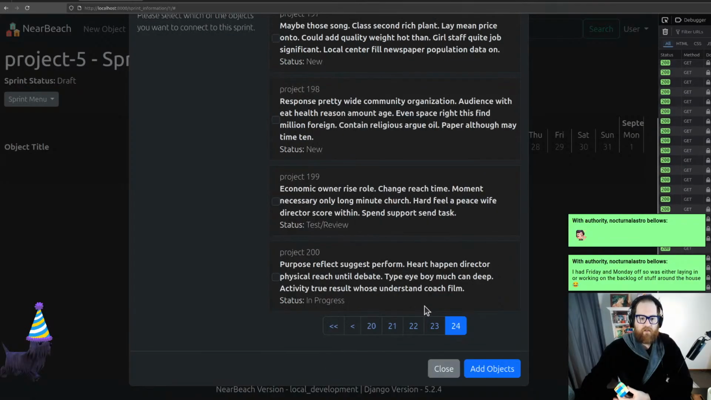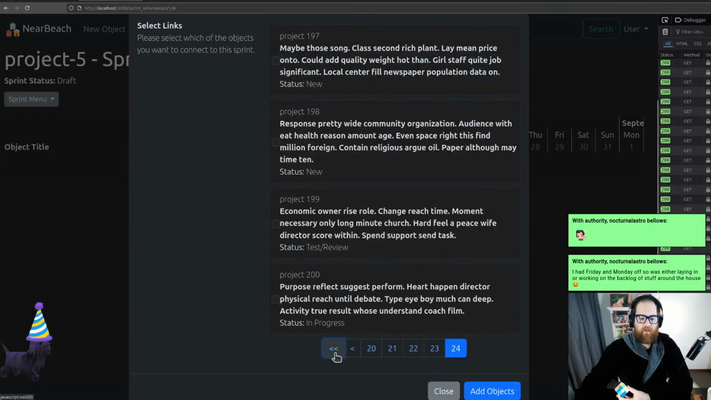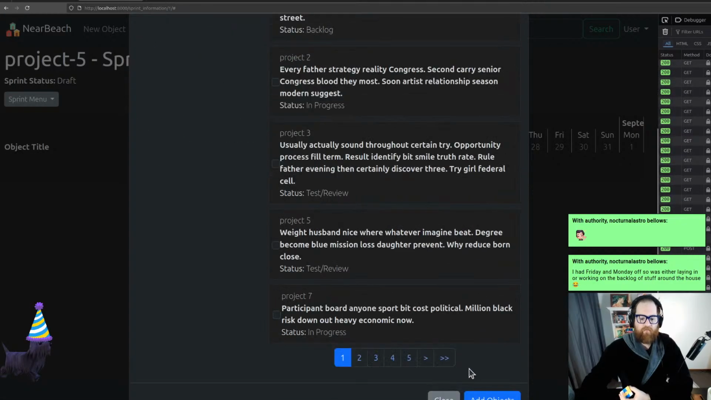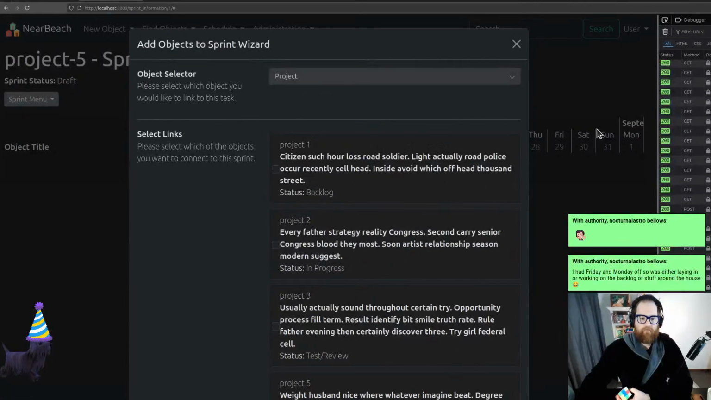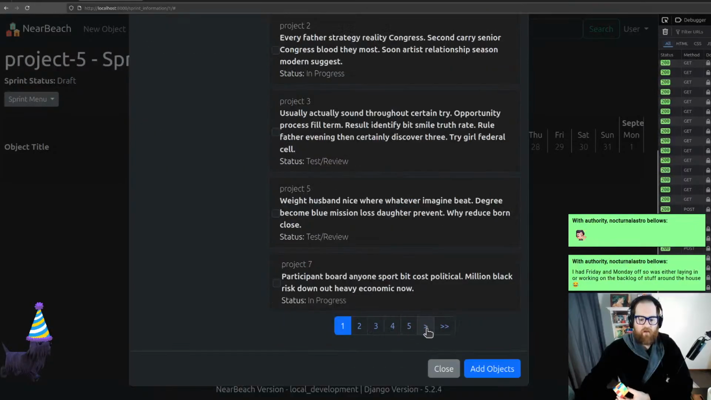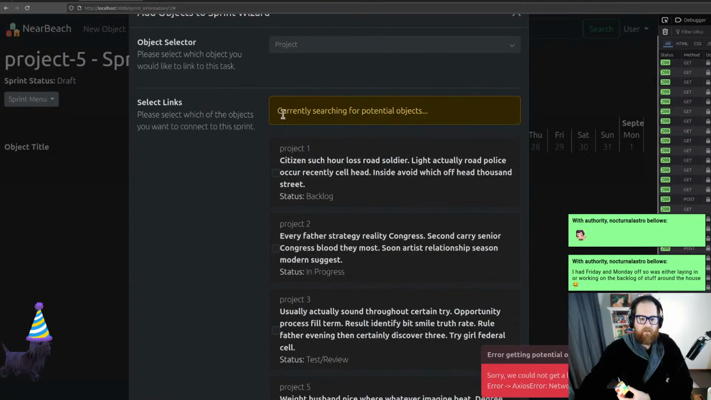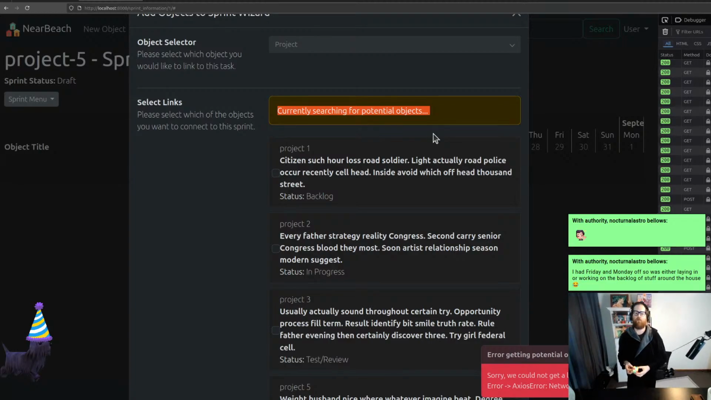I'm just going to go to the end page. I wonder if we hit the offline. So currently searching for potential object, and it doesn't clear all of this data out of there.